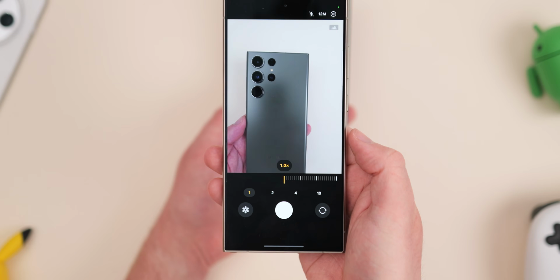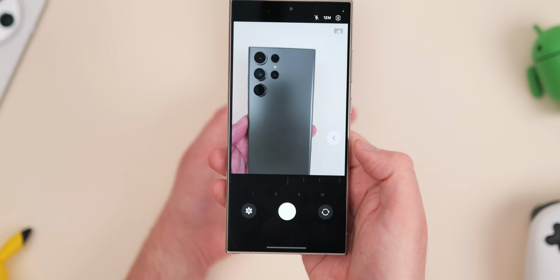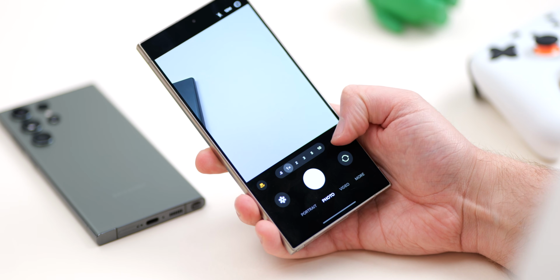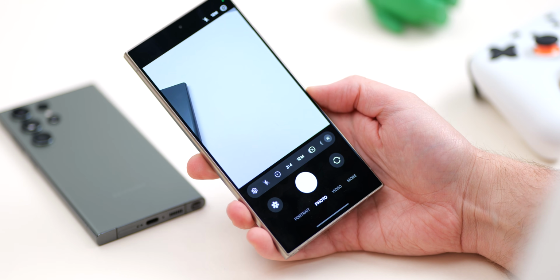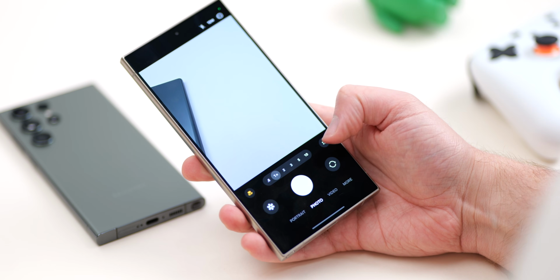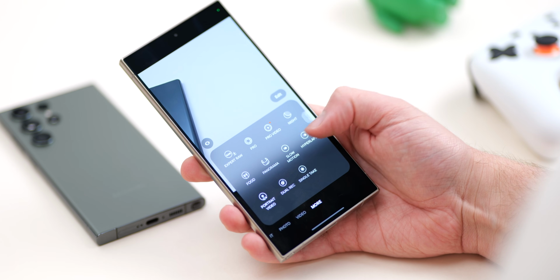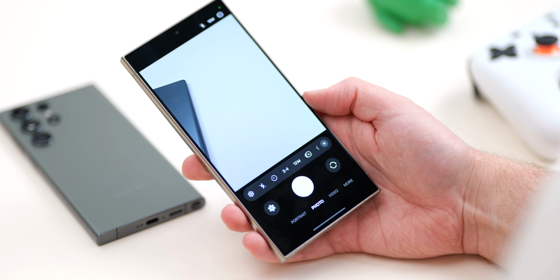There are also more quick increments for the zoom level in that main camera view. Lens switching just feels smoother as a result of that. When you change mode as well, options don't obscure the viewfinder as drastically, and I think this is really beneficial for reachability as all of the modes are again just above the nav bar if you use gesture navigation.